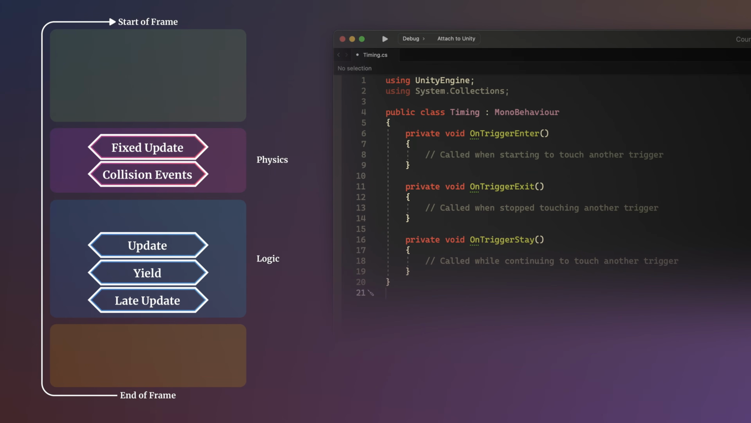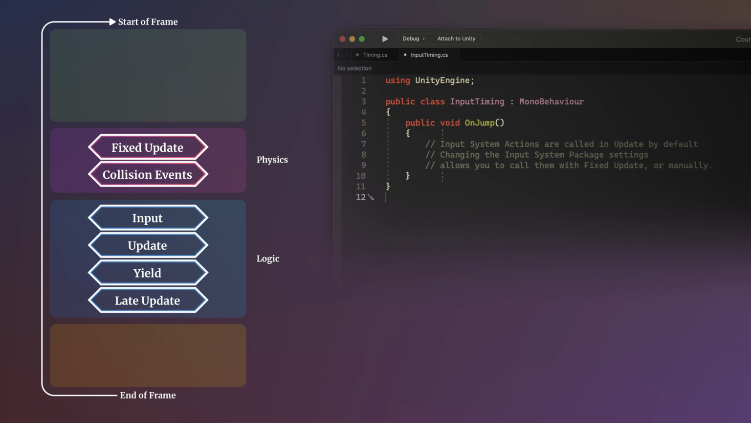Collision events such as OnTriggerEnter, Exit and Stay, and OnCollisionEnter, Exit and Stay, happen next and are called when a valid collision of that type has occurred. For this to work, at least one of the colliders involved must also have a Rigidbody attached, which is the component that allows an object to move under physics, and when using OnTrigger, one of the colliders must be a trigger collider. Finally, after the physics functions have ended, input events are called before the frame's update loops begin.